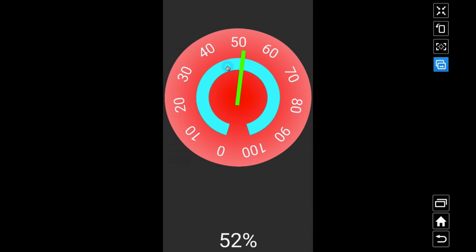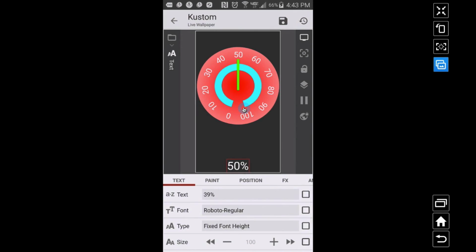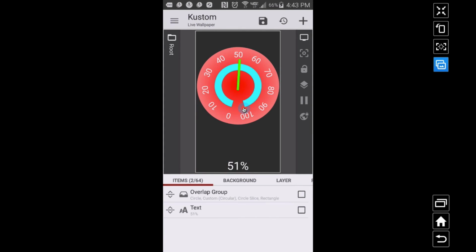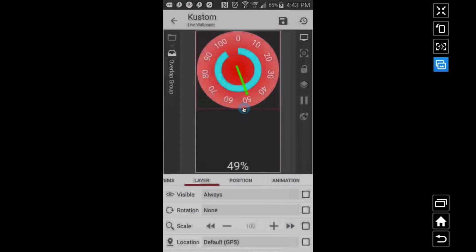All right, suppose you do not want this thing to be all the way around. Suppose you want it to be half a circle, but you still want it to go from 0 to 100. Well, let me show you that. What we're going to have to do here, first of all, is I'm going to go back into my overlap group. I'm going to take that layer and I'm going to knock that rotation back to none. That way I have 0 back up here. Because it's just easier for me to manipulate things.